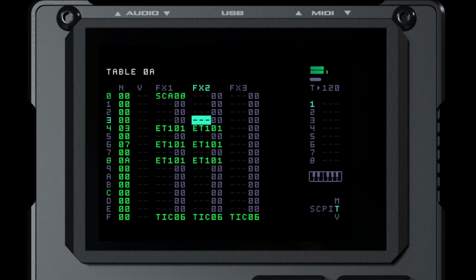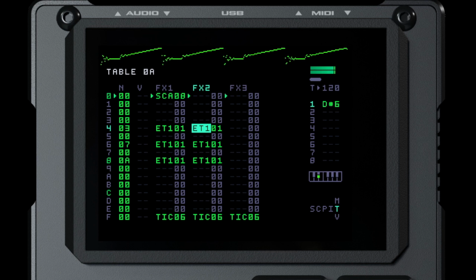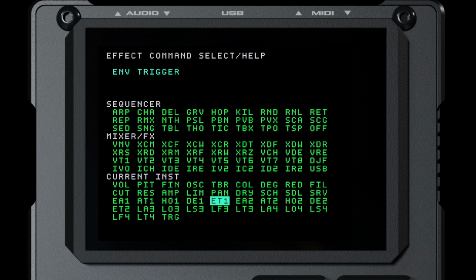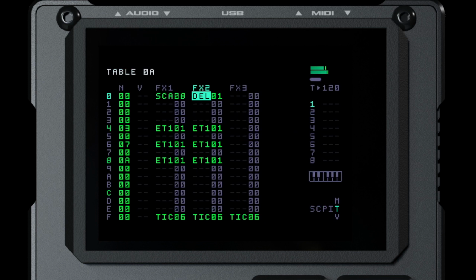And we can put another set of envelope triggers on this row. Won't do anything because they're in line. But if we use a new command from 3.0, delay now works in tables. We'll delay this row by 1. So this row is going to be one step behind this row, which means this ET1 will end up here.